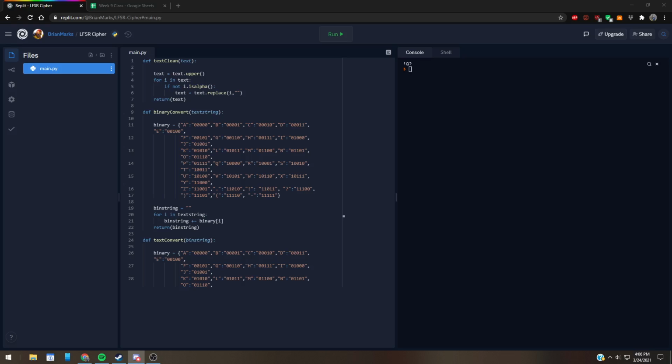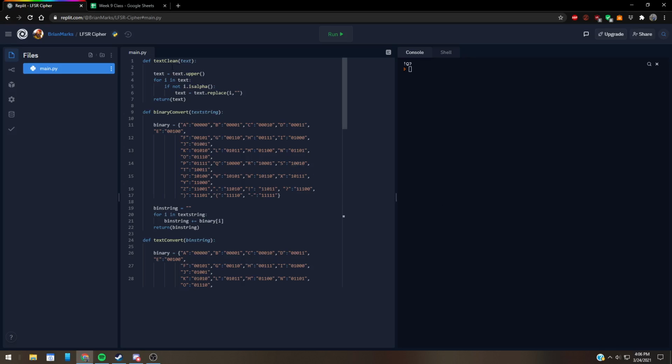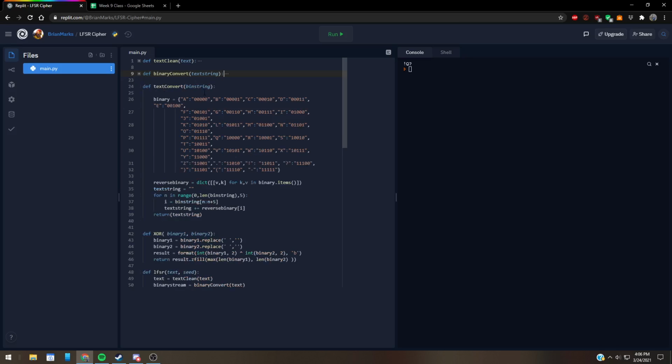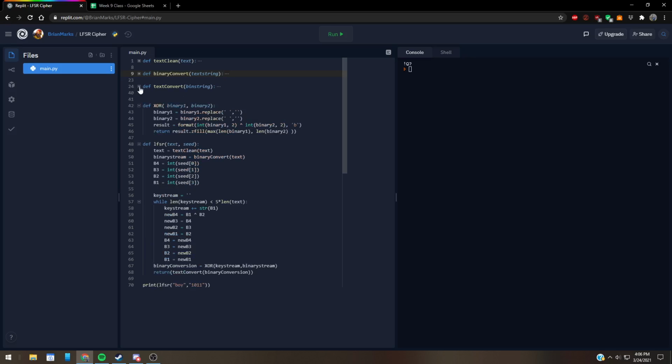All right, for our code here, we still have our same text clean function that we've been using this whole time. I'm just going to go ahead and hide that. We still have our same binary convert that turns our text to a 5-character string of binary. We have our text convert, which does the other way around, takes our 5-character string of binary and converts it to a letter. And then we have our XOR function from the first week using the binary stuff.